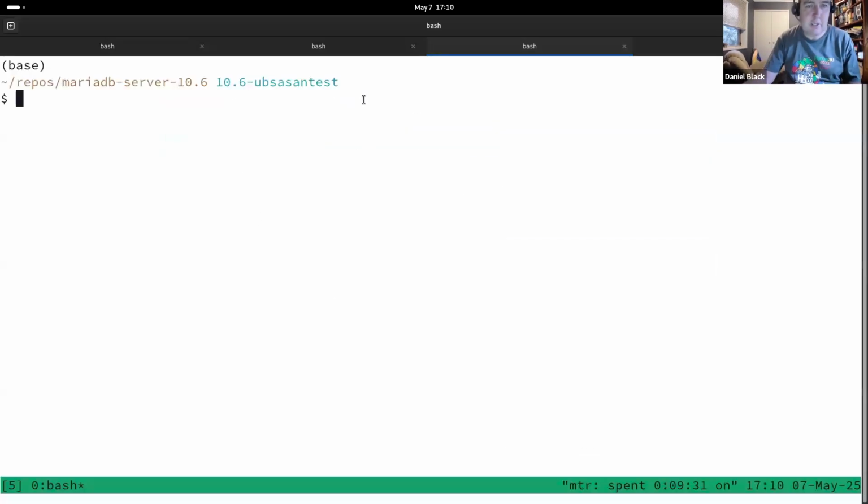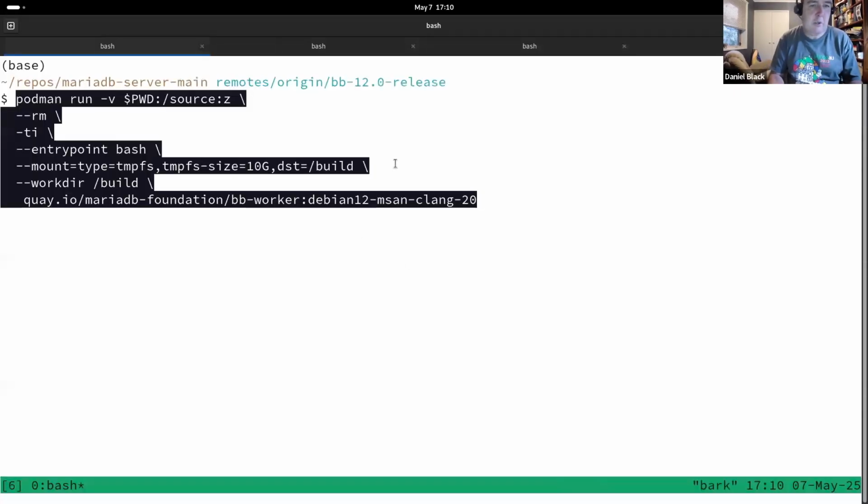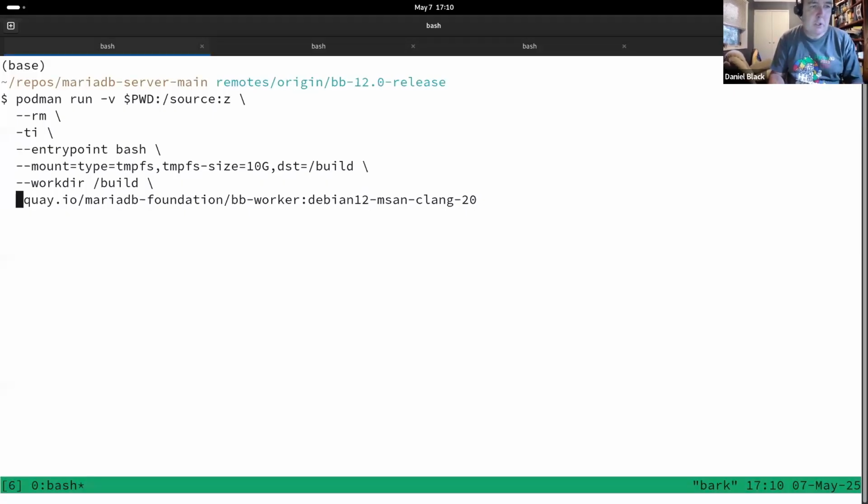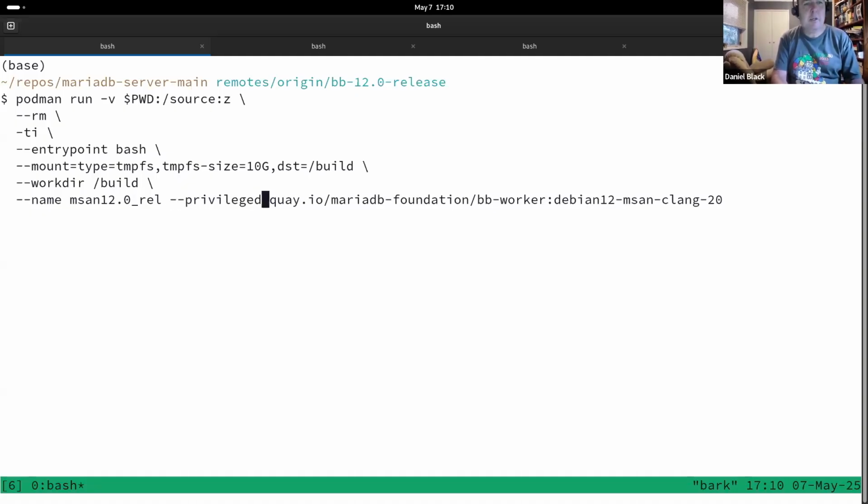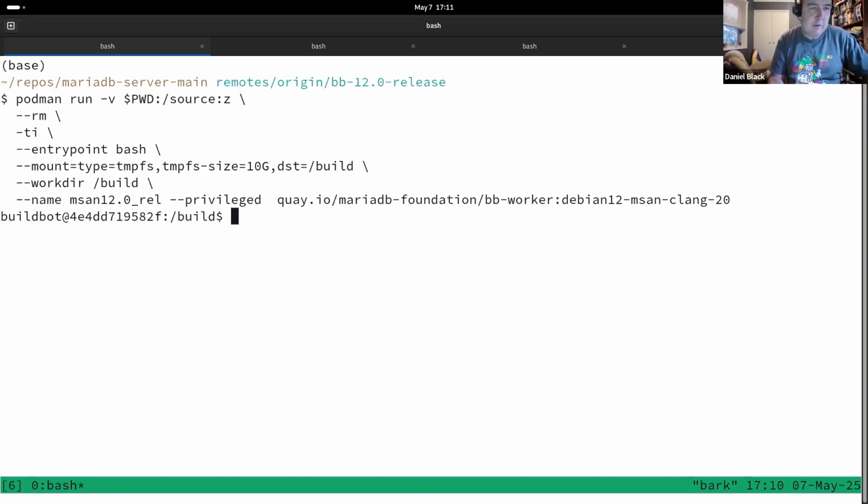So let's get started on that. I'm going to start with, say, the 10.4 release. Because later in this exercise I'm going to run into this container again, I'm just going to give it a name, MSAN 12.0 release, and again privileged, hope that's right. It'll tell me if it's right, because I want to actually do some rr tracing, which requires extra things.